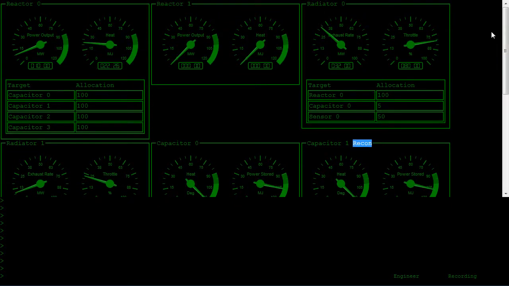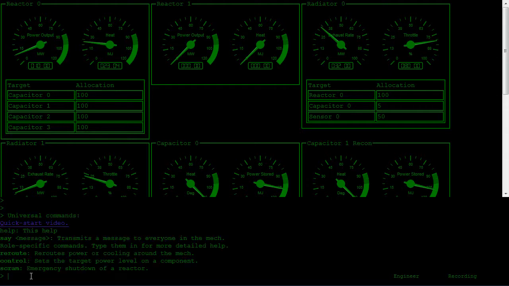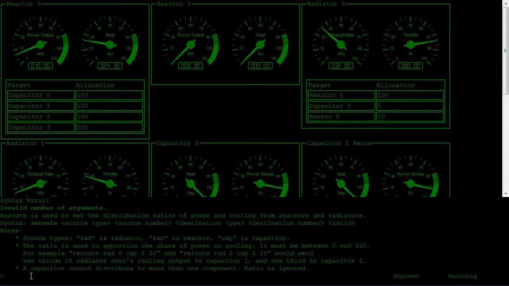Grammar. So the engineer has 3 commands, well 4 really, 5 if you can't help, okay. So say, you know what that does, send a message to everyone. Reroute, let's have a look at that one, if I type it right. So reroute is used to route power or cooling between components, so you can route power from a reactor or a capacitor to somewhere else, and you can route cooling from a radiator to something else.